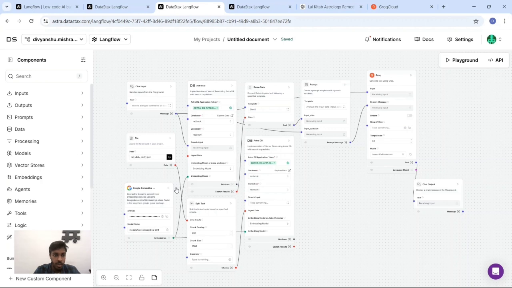which embeds the data, and from there the chat query is taken in Astra DB, and based on the embedded data and the search result from the user's query, we pass the data on to the prompt, and the prompt, based on the user's query and Lal Kitab's data, generates an output after passing through the generative LLM, which in this case is Grok.